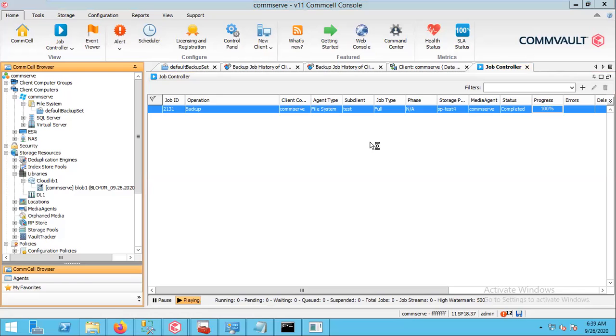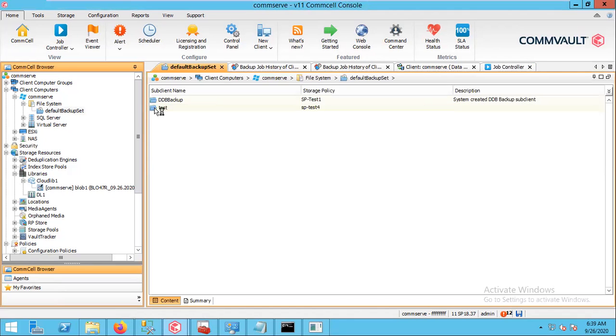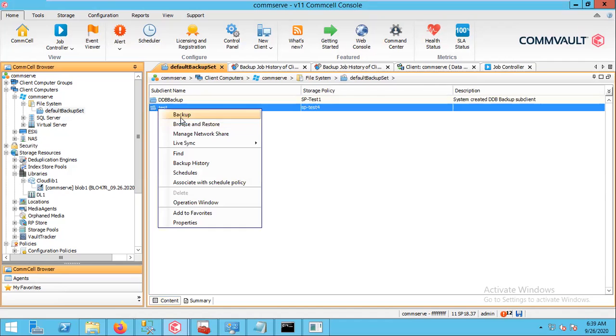Now once you disconnect, my Commvault should not be able to reach that library, because it will still be trying to reach the IP 172.168.1.4, which is not reachable now because I have broken the VPN connectivity. So let's try to run the backup now. If you try to run the backup now, it should not be running. It should not get complete beyond 20 to 25%.